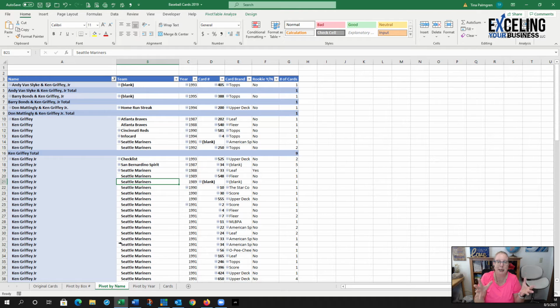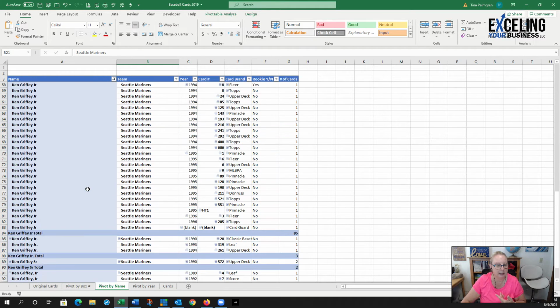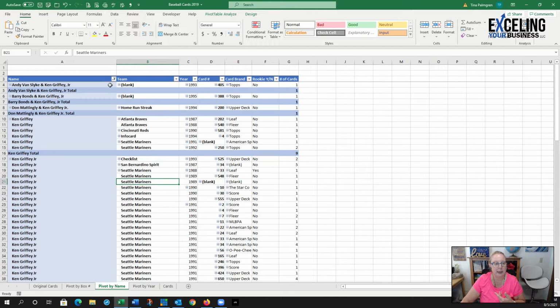It's like taking a picture of the table at the time that you do it, and anything you put in the table later, you would need to refresh this pivot table to get it up to date. So this one I have by name, and I could do all kinds of different things. So I got Ken Griffey, I got Ken Griffey Jr. You can see I've got a lot of his cards, and it is filtered right now. I can see that by this little filter. It looks like an oil funnel to me.